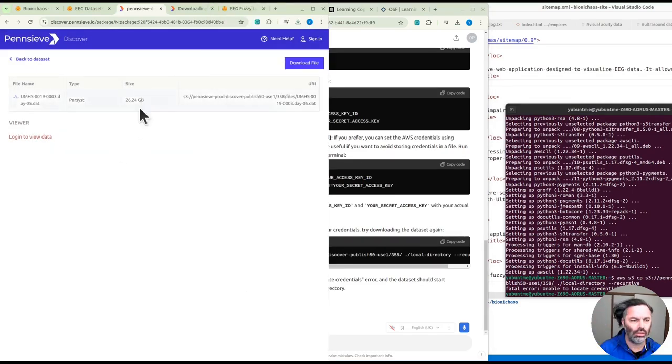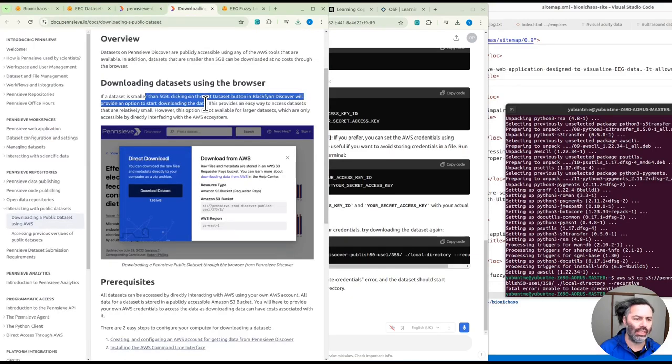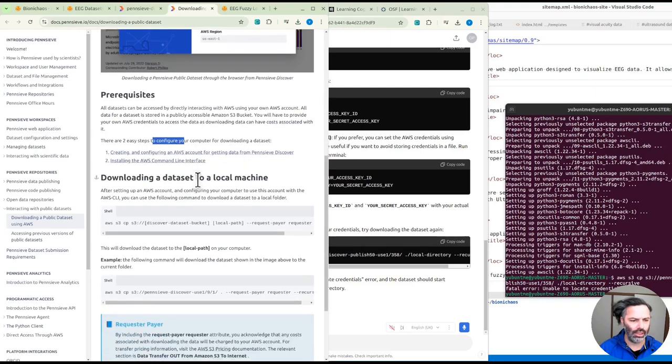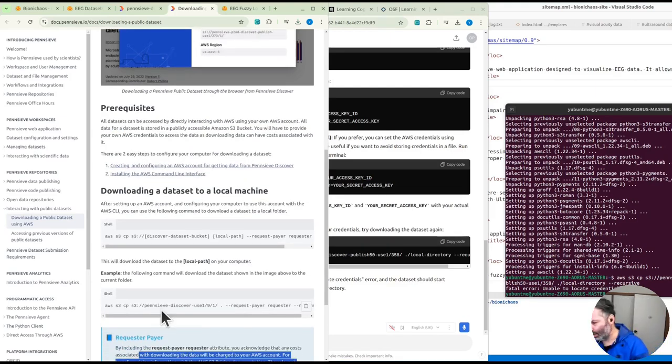Yeah, good luck with that. If the data set is smaller than 5 gigabytes, you can download it off the browser, I guess. All data sets can be accessed directly. Yeah, we might try it another time because this essentially requires creating and configuring an AWS account. Yeah, we installed the command line interface.